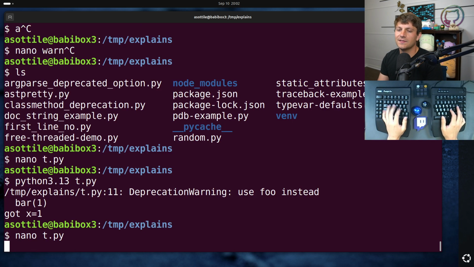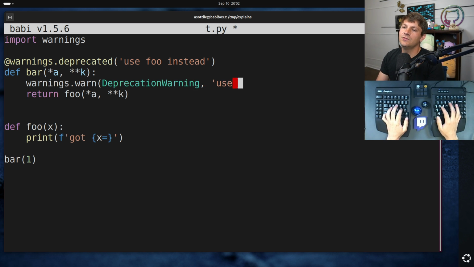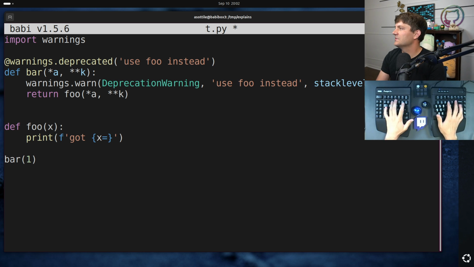Because previously you had to use warnings.warn, DeprecationWarning, use foo instead, stacklevel equals 2.